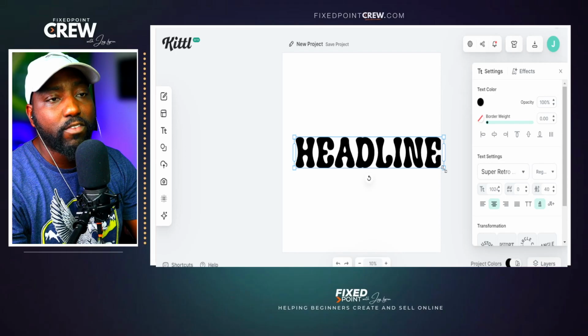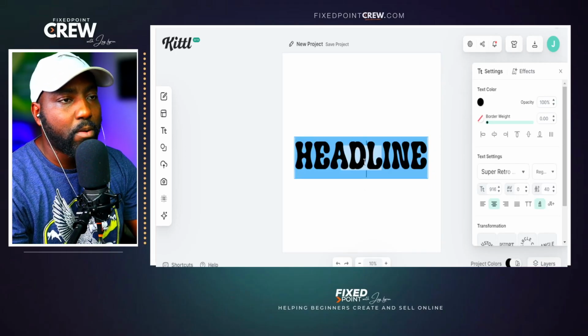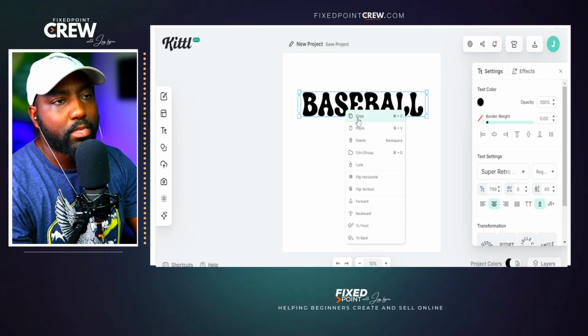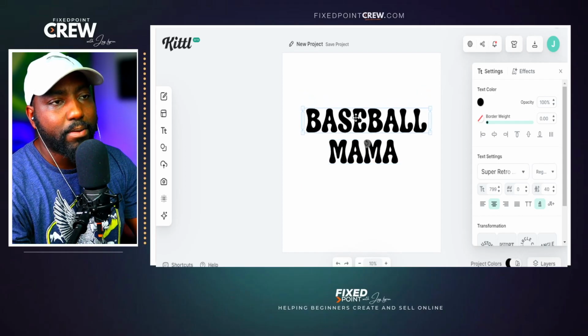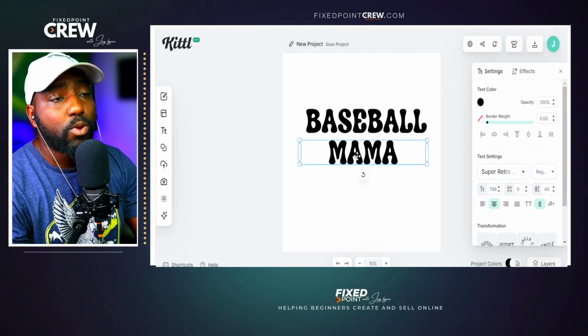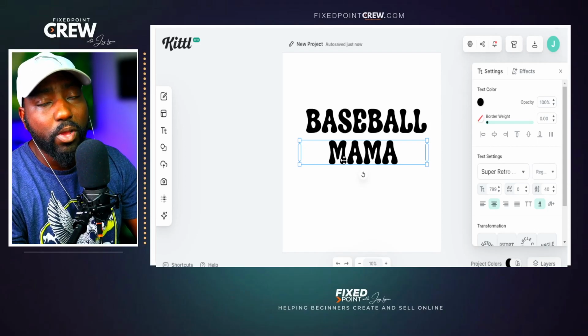Now, one of the things we definitely want to do is add in a popular phrase here. We're going to add in baseball mom, and I want to copy the top and paste this down at the bottom, because now I want to add in the mama here. So I have my text laid out. So this is the beginning portion of our overall design. Now I want to go in and start adding in some glyphs to make this design stand out, especially with the retro style we know to work well on Etsy.